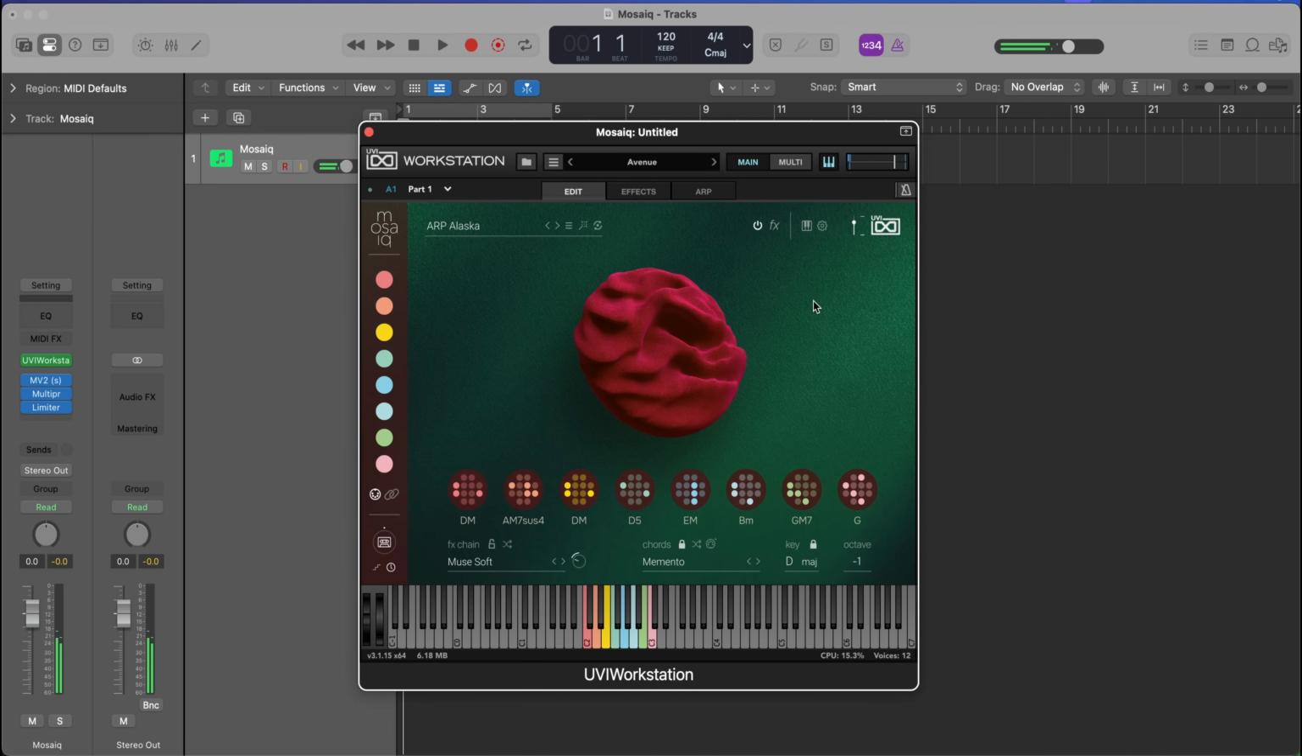Man, you can't tell me that doesn't sound amazing. That sounds so good. And it's locked my chords here, so even though I changed those presets, we're still in D major with the Memento chord set. Now let's mutate that and see what that sounds like.